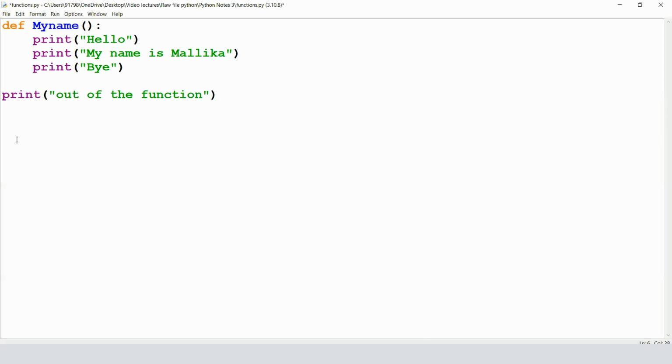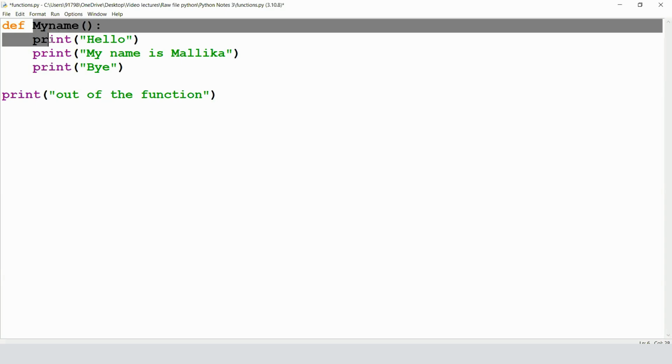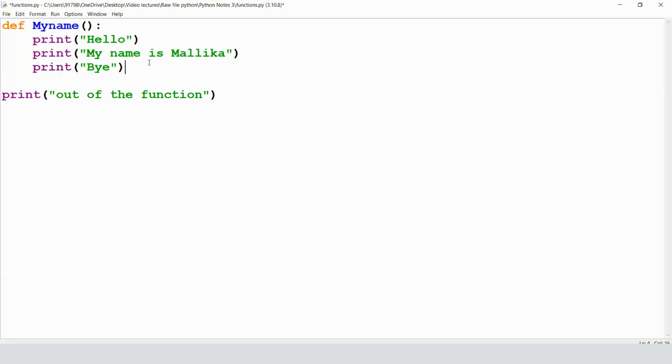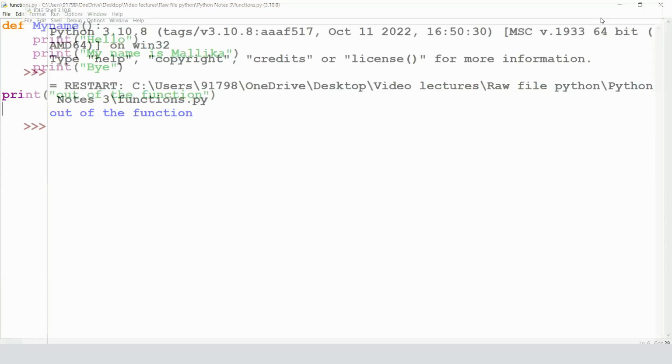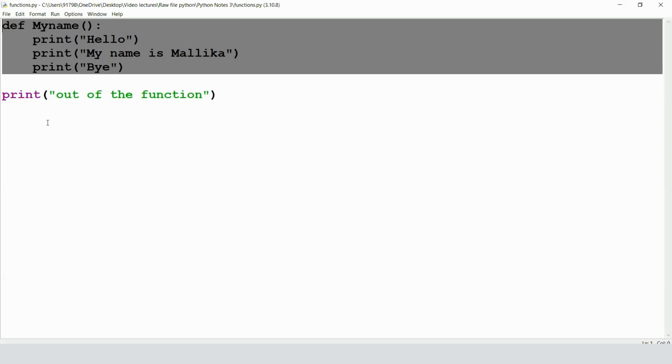Now, when you execute this code, it will not give you any output except this line of code. Why? Because all these things are inside the function. It only executes when you call the function. But it will execute this line because it's not inside the function. Run this code and you can see outside the function. This is not working.